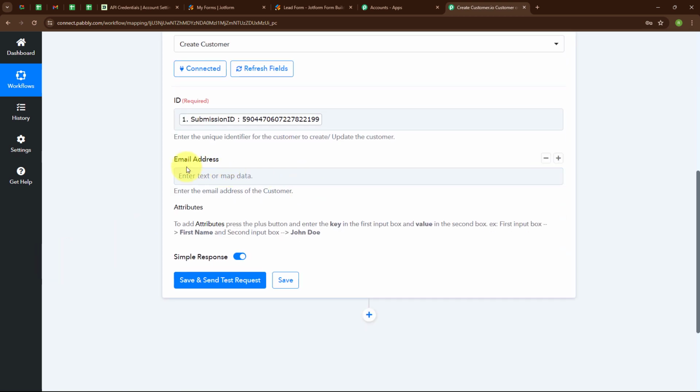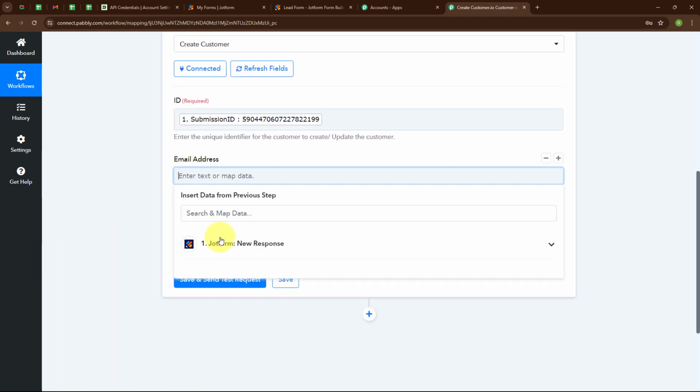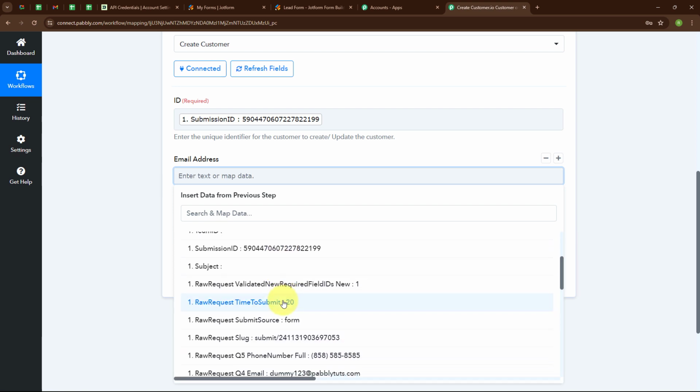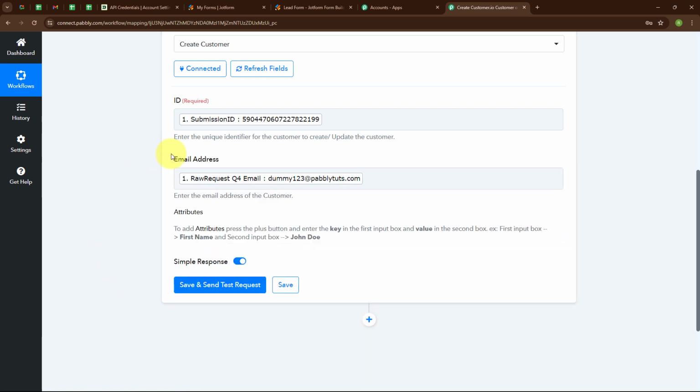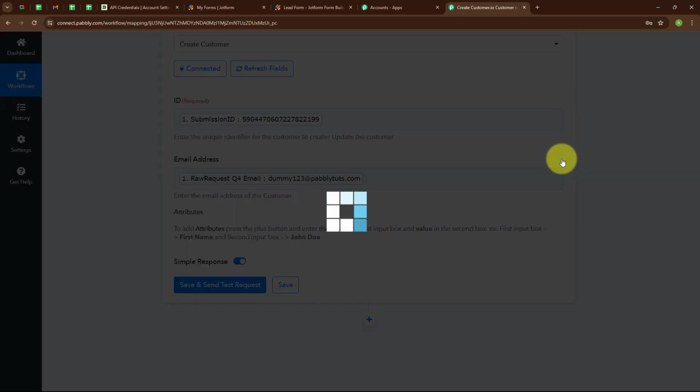Moving forward, here it is asking for email address. So here I'm going to map the email address. Now after entering the email address, for the attributes it says to add attributes, press the plus button and enter the key in the first input box and value in the second box. Example, first input box first name and second input box John Doe. So here to add new attributes, I'm going to click on this plus button.